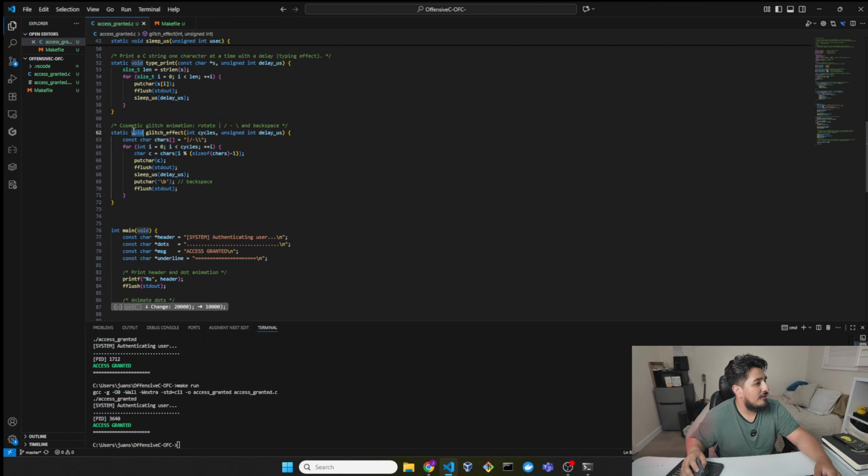So static returns nothing. As you can see, it's returning nothing. Cycles and the delay between each cycle. So it's gonna do the same thing here, but what we're gonna output is one of these characters. Either the, I don't even know what to call that one, but the slashes or one of these outputs. Then we're gonna for loop through the cycles. So I think it was 100 here. We'll for loop through the 100 here.